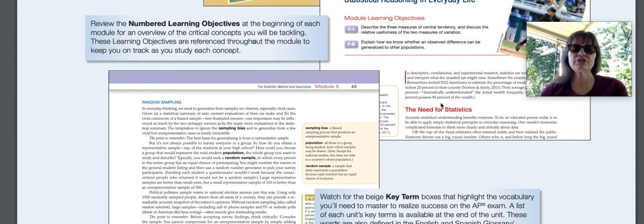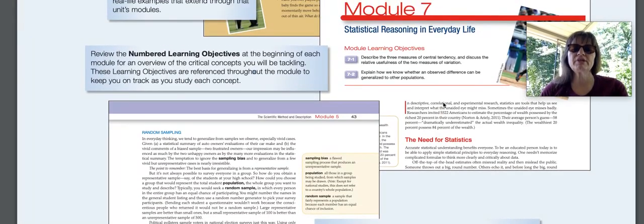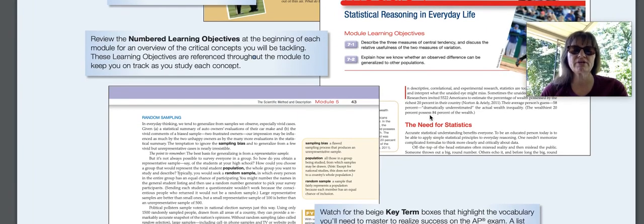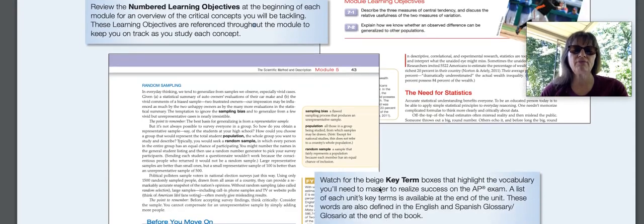What I really highly recommend doing is to read the introduction to each module. They're very short, simple, and they give you a good start. Do go ahead and look for the beige key terms. I would recommend that you read the regular portion of the book first. In this section, random sampling, read everything, sampling bias, keep reading, population, keep reading, random sample. Then go over to the beige box after you finish that section and read that definition.